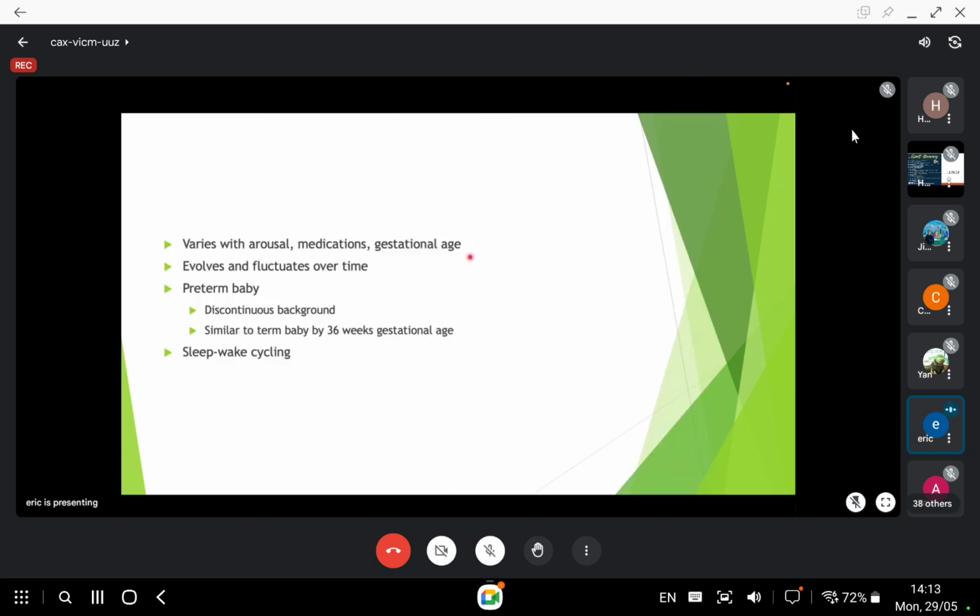The pattern, the background activity actually varies with arousal. So that is when you see the sleep-wake cycling, medications, and gestational age. Sometimes if you give the baby sedatives like midazolam infusion, morphine infusion, or phenobarbital, the background activity can become subdued. So generally we would like to take all those things off, and it will give a better idea on whether the background activity is actually good or not.